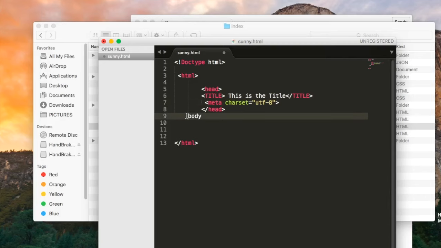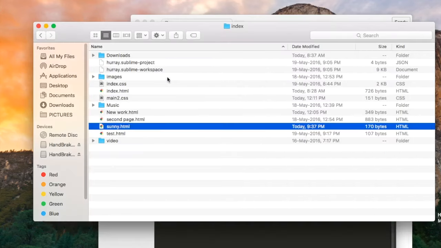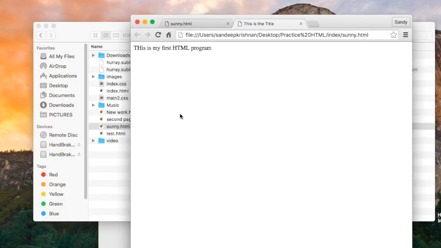Now for the body part, let's start writing something here. So let's say we want to write, this is my first HTML program, and I leave it. So now what's going to happen if I run this is, it's going to say this is my first HTML program.